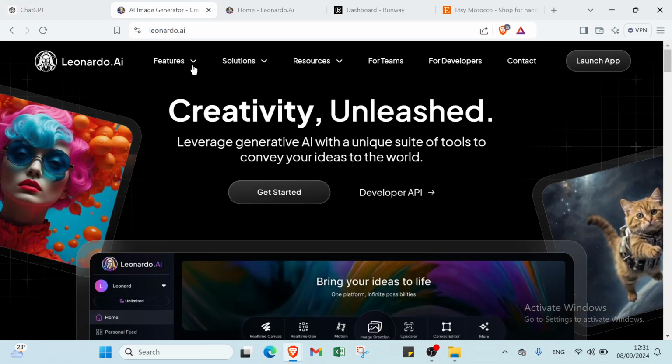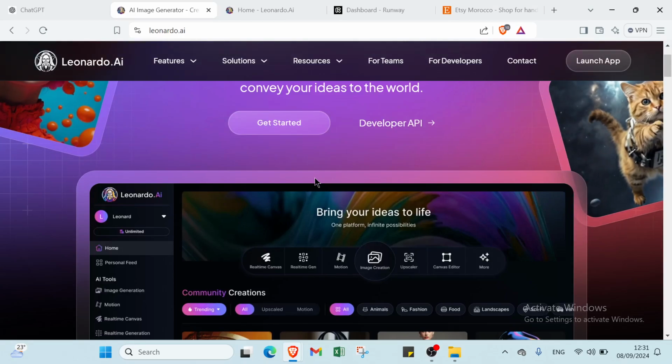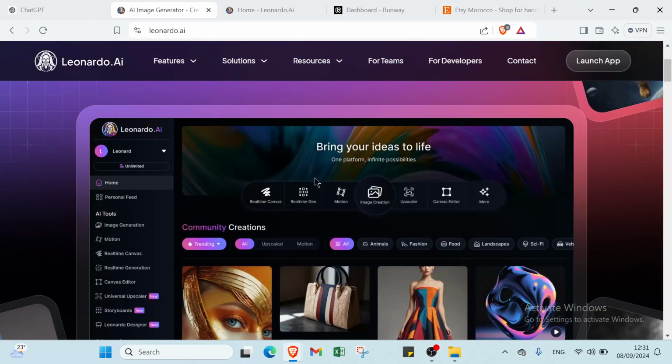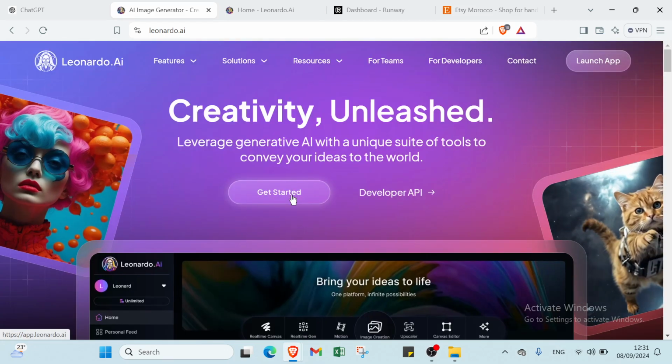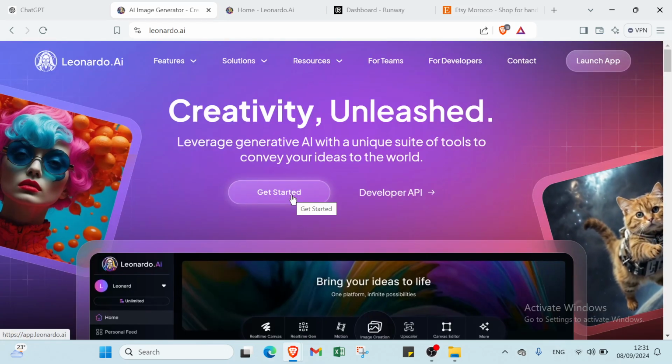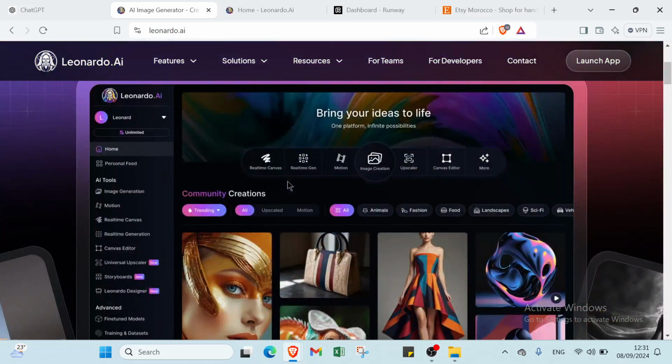So this is the homepage of Leonardo. Leonardo is a free tool, anybody can use it. You can just create yourself an account like this and you can start creating these images from the prompt. So all you have to do is click on get started and you write your email and your password, then you get started with Leonardo.ai.